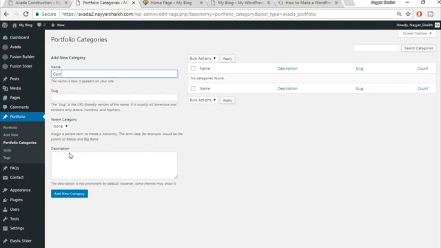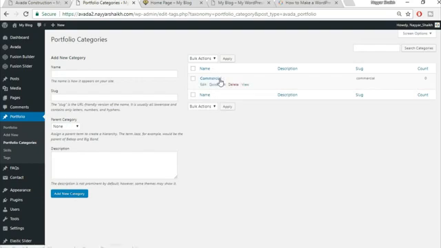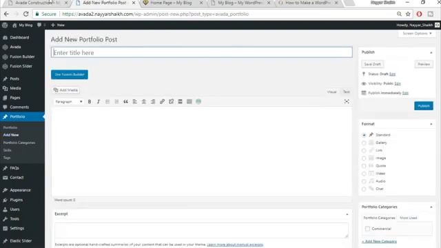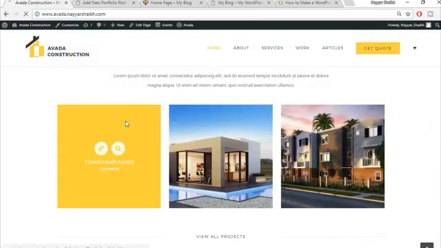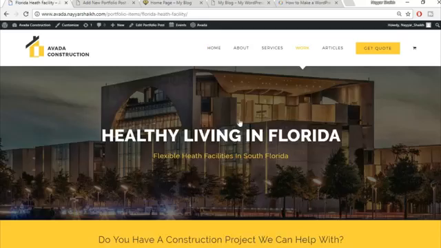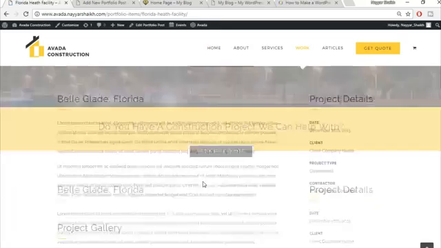For example, let me create a commercial category. Okay, and just click on add new category and you have successfully created a category. It is that simple. Now under portfolio, just click on add new to add a new portfolio. Now let's see how a portfolio looks like. Just click on this Florida Health Facility. Okay, so this is how it looks like.